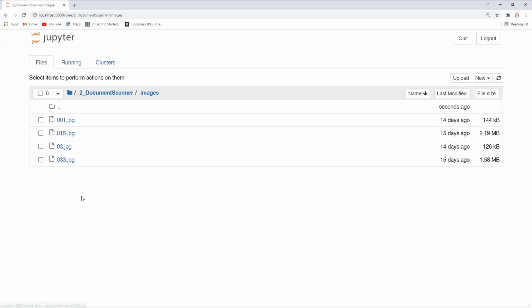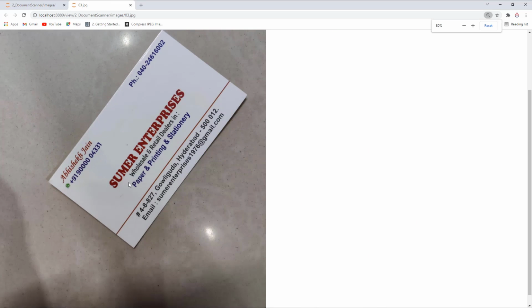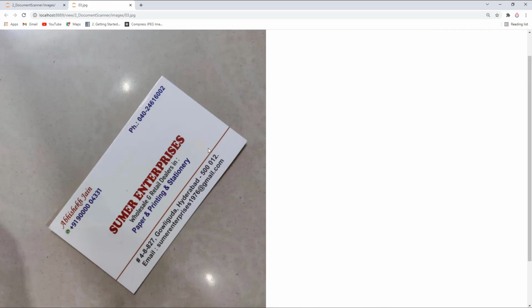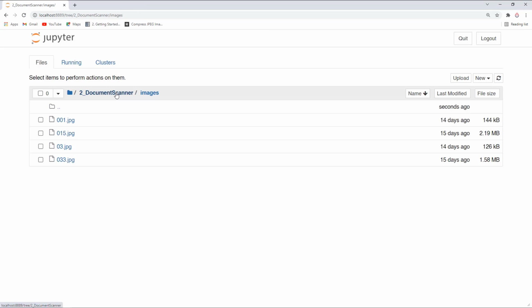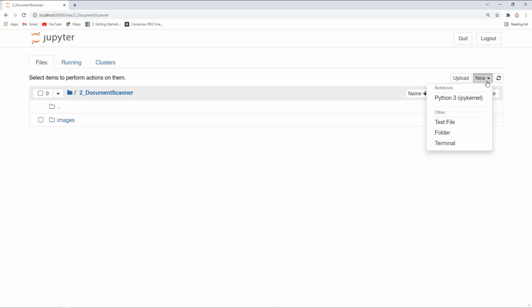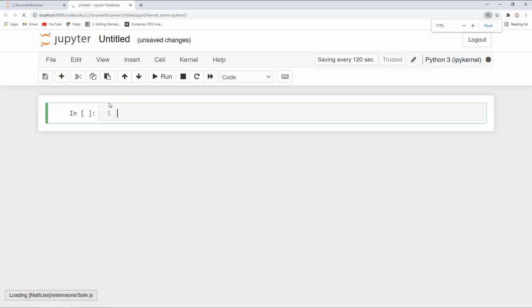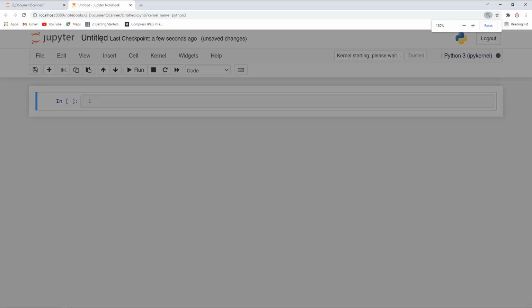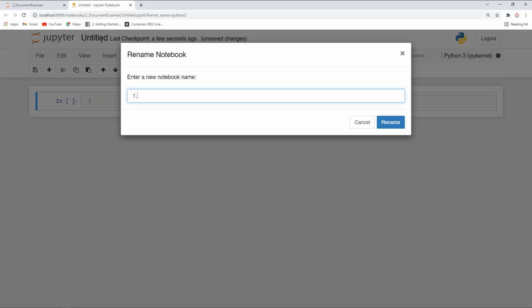Let me consider one more image, that is 03.jpg. You can notice that the business card is rotated in an anti-clockwise direction. All right, let's go back and create a new Python 3 notebook and name it one document scanner.